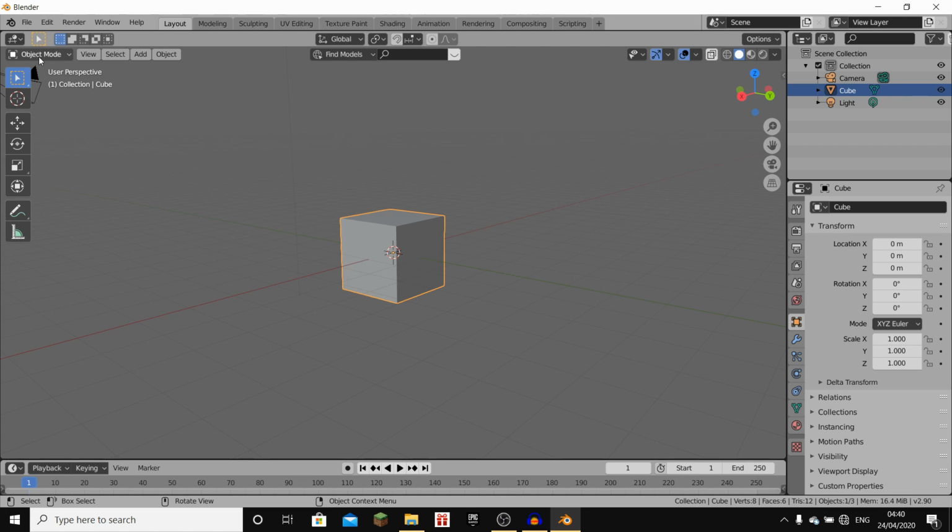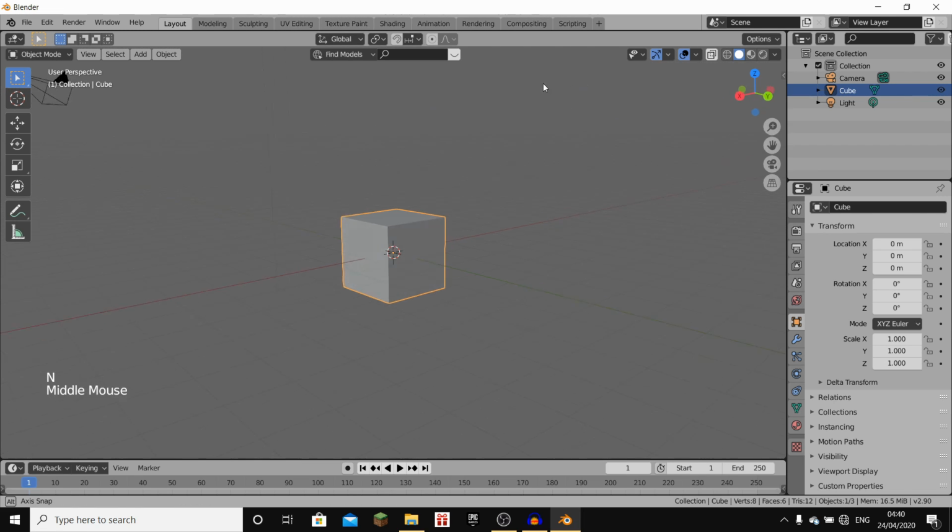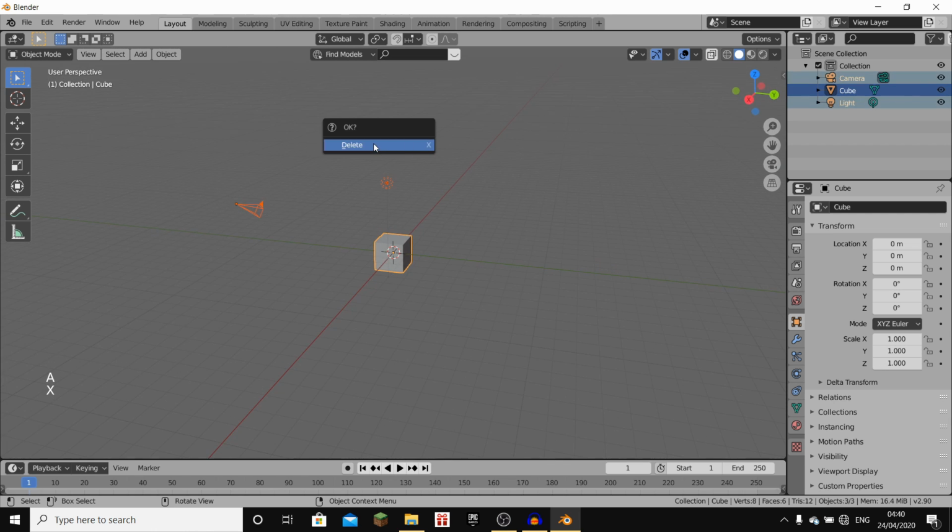In Blender. So without further ado, let's get into it. Before I start, I'm going to enable my screencast keys as that will help you guys concentrate. Now that I have my screencast keys enabled, let's delete the default scene. So let's hit A, X, delete.